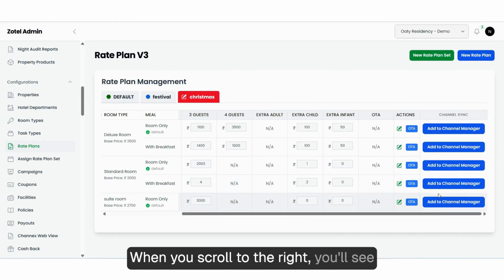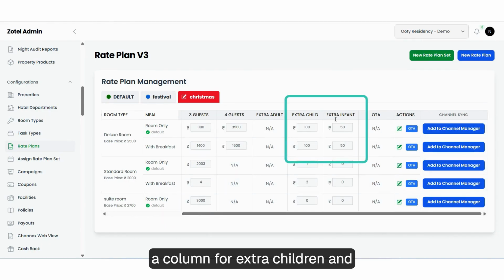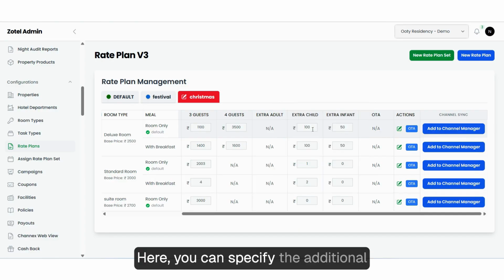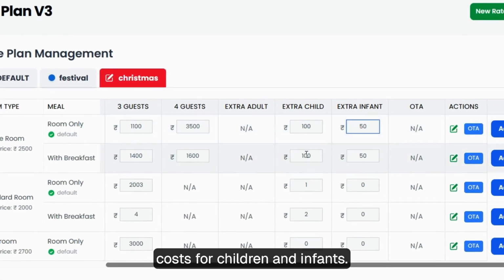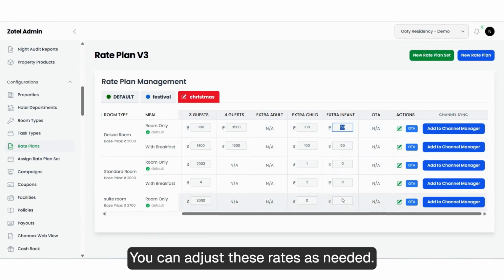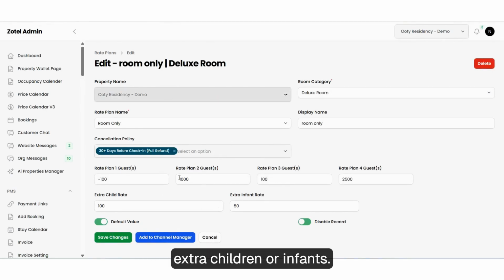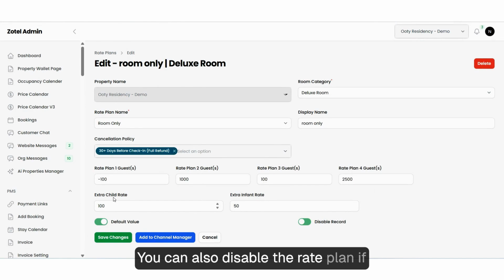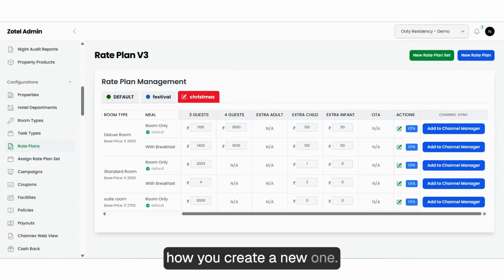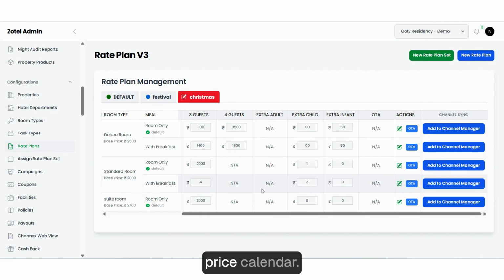When you scroll to the right, you'll see a column for extra children and infants. Here, you can specify the additional costs for children and infants. You can adjust these rates as needed. In the Edit section, you can review all the settings and modify the cancellation policy or the rates for extra children or infants. You can also disable the rate plan if needed. Returning to the rate plan set, that's how you create a new one. It's actually quite straightforward.